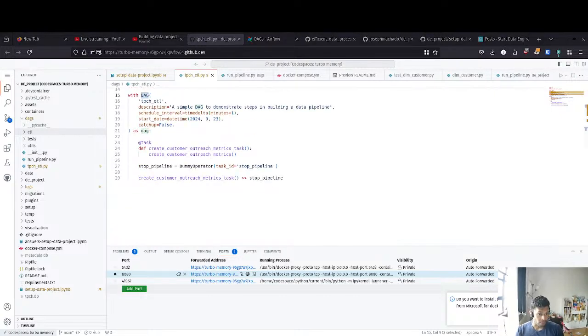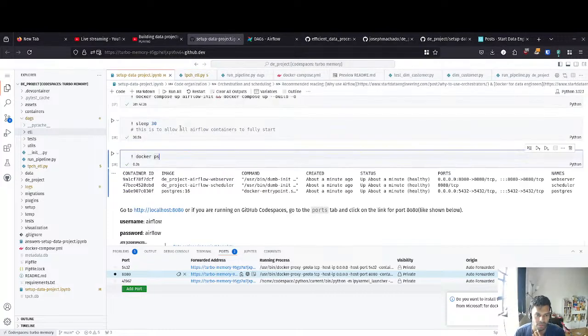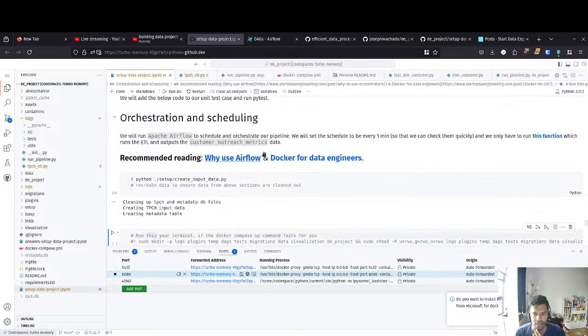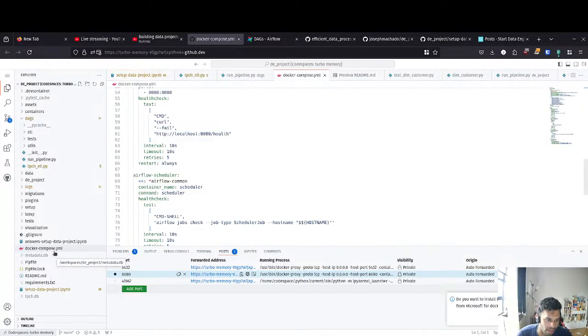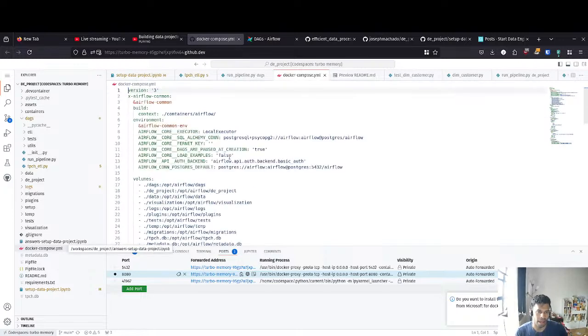Okay. Define asks, could you explain Docker and Docker Compose? Sure. Again, go through this post, it's a little bit in depth. I don't have the time right now to go over all of that, but basically what it does is it looks for this Docker Compose file and it builds a virtual machine. Think of it as this, right? It builds a virtual machine from this file called containers Airflow. So let's take a look at that.